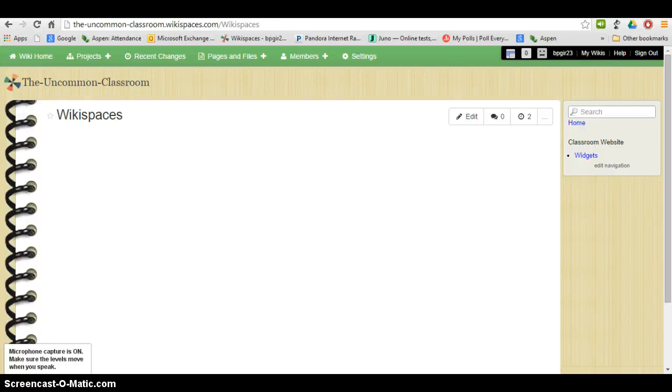By using widgets, you can make your classroom pages interactive, dynamic, a good resource for your students. Let me give you an example of how easy it is to put widgets into Wikispaces. So here I have the uncommonclassroom.wikispaces.com, a site set up for this, and I want to put this presentation into that site.